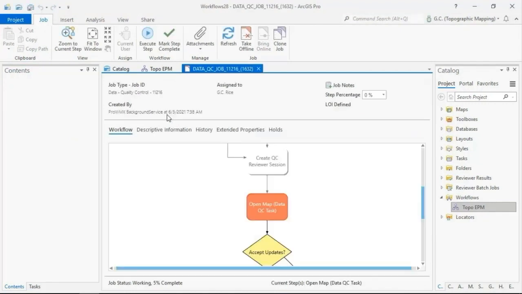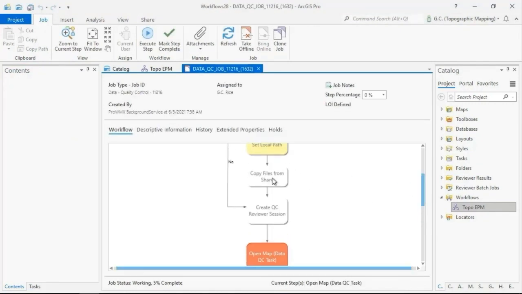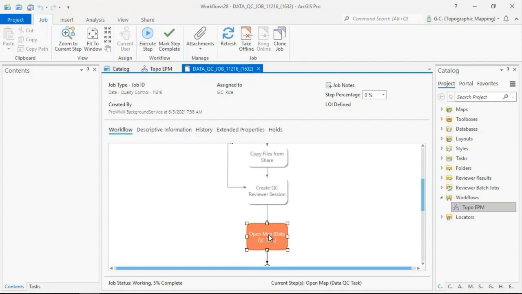So open that quality control job now. I've run some of the setup steps already, including one that allows me to optionally copy my working files from the network share to my local machine if I want to work locally. The workflow also created a data reviewer session for me here to track my QC calls for the job. So now I can run the open map step and begin my QC.